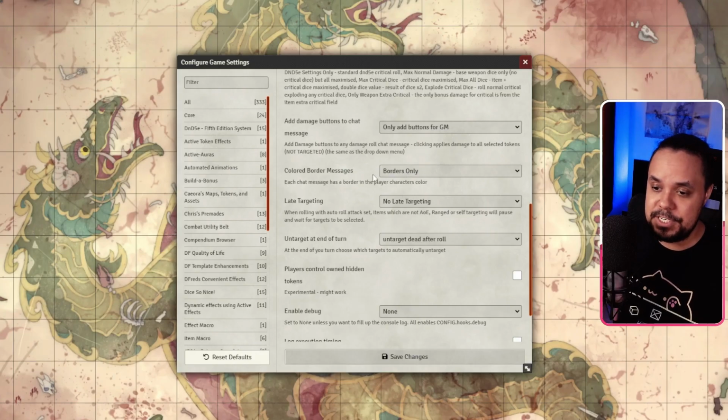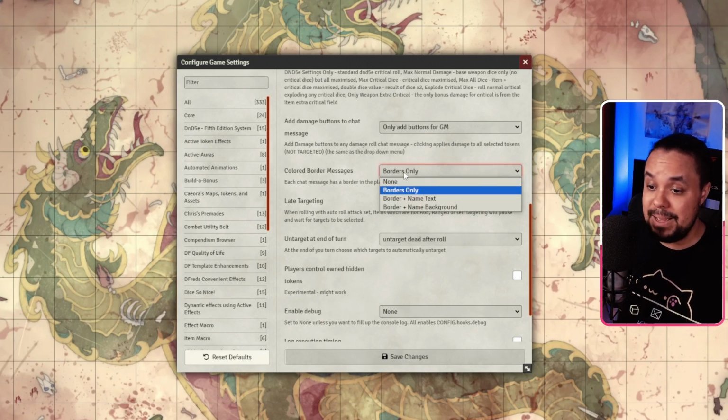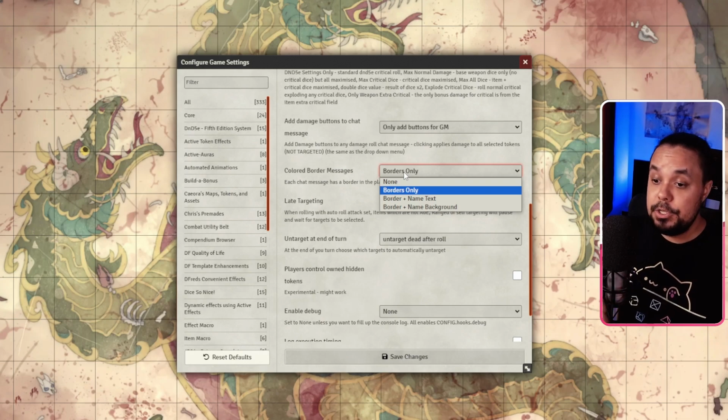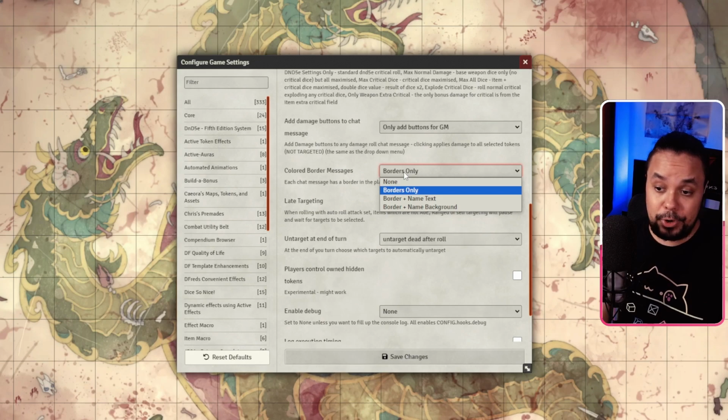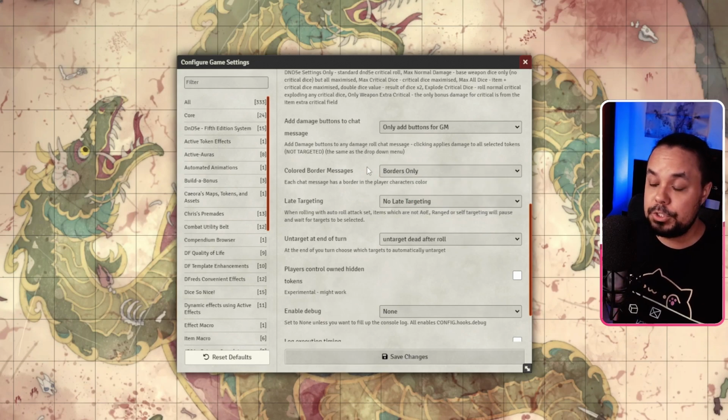Colored border messages. Basically what this does is add a colored border between different message cards in the chat. You can have none if you would like, or you can have just the borders around the cards. You can also have it around the border and the name text or the name background. So it's up to you if you want to separate those elements to make them a little more legible.